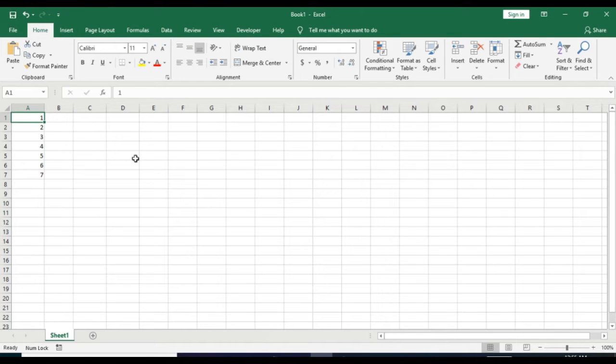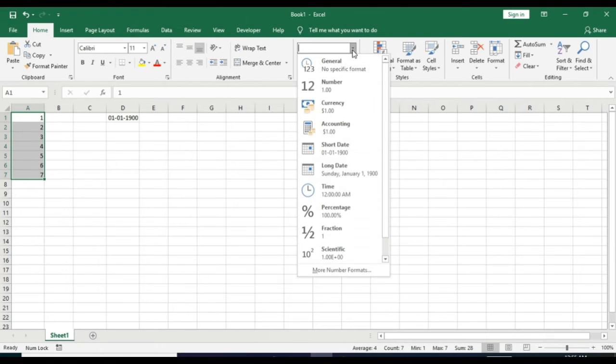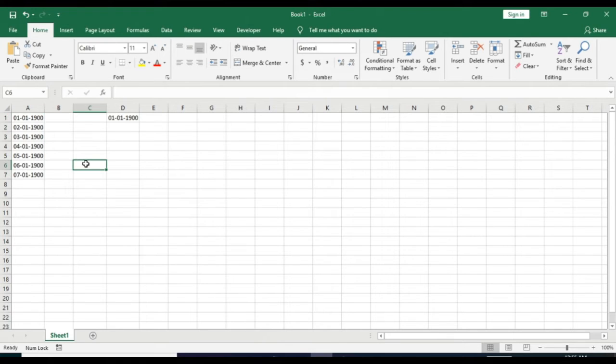The earliest date that Excel understands is January 1, 1900. This date has a serial number of 1. January 2 has serial number 2, and January 3 of 1900 has serial number 3. Let me show you an example. I select all of them, click over here and click on Short Date, and this is how I can see the dates I have.